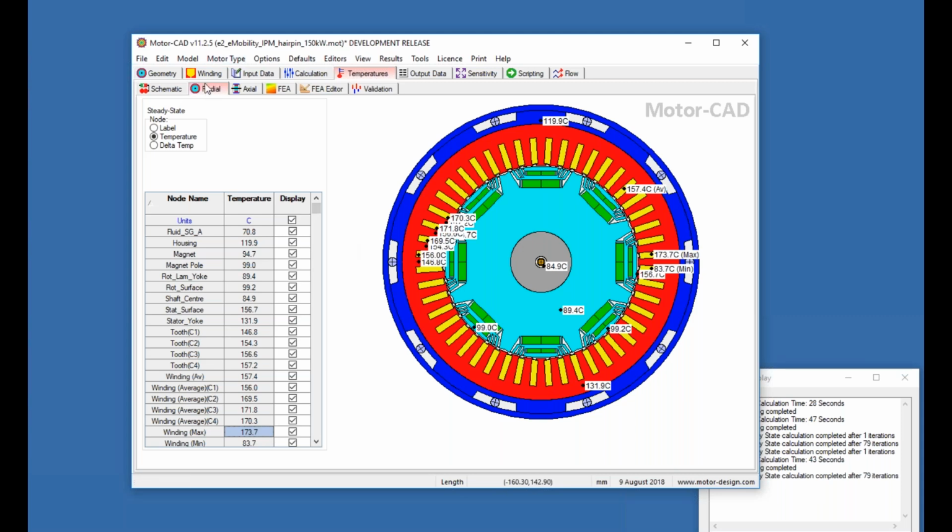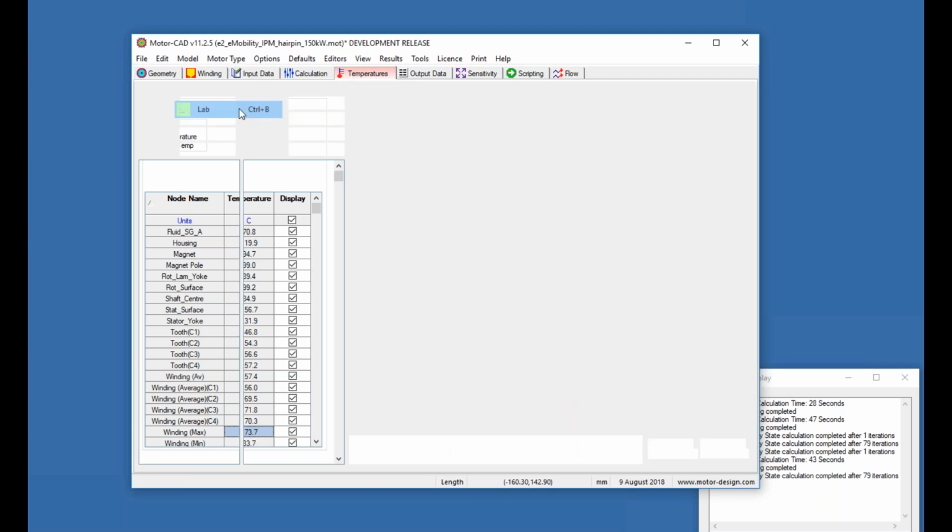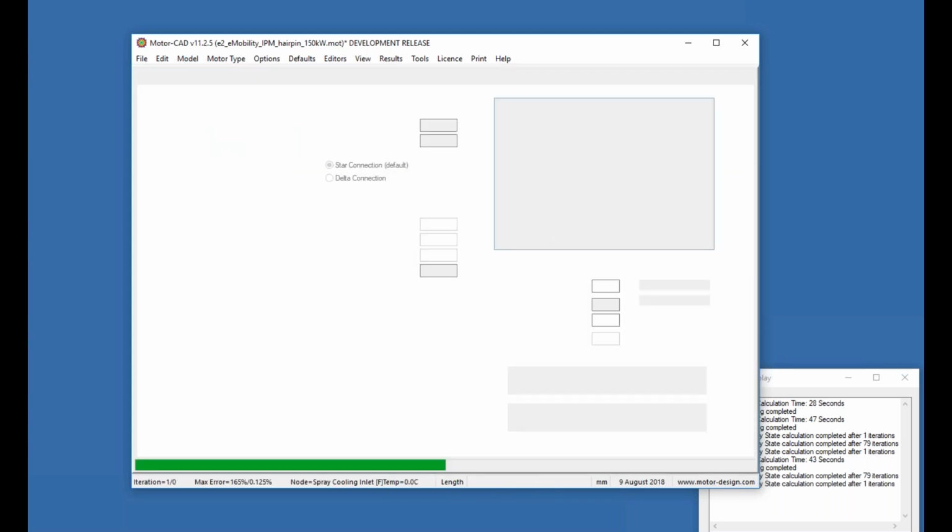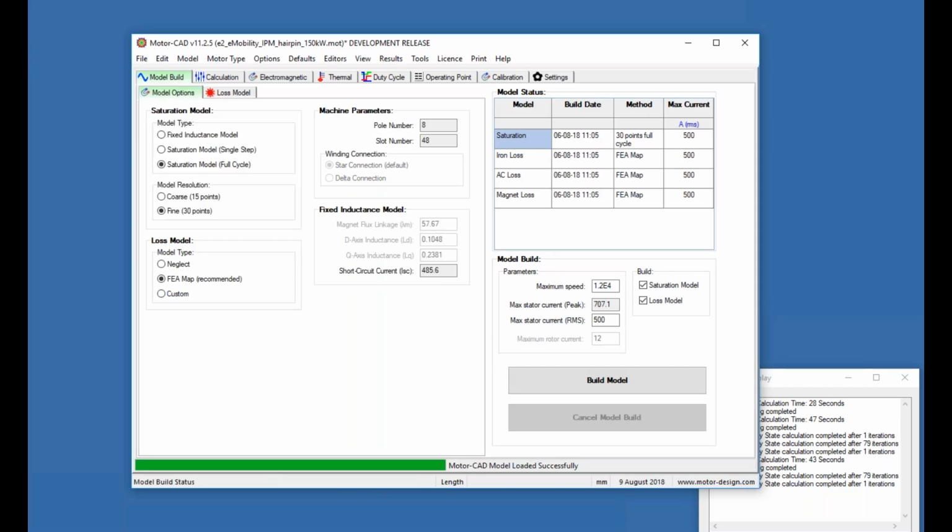So the final module that I was going to show here was the lab module. So the lab module, as I mentioned earlier, works by mapping the machine using the EMag solution, a range of different currents, phase advances, and some different frequencies. And it's building models of the saturation and the flux linkages, but also the iron losses, the magnet loss, and obviously the AC winding losses per cuboid.